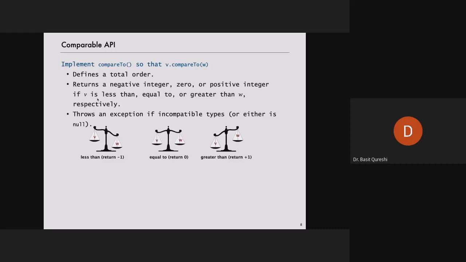So my comparable interface or comparator, I have to define two values. So think of it like this, a comparative method which takes two parameters, V and W. If both of them are equal, my comparator is going to return 0. If the first one is less than the second one, my comparator will return -1. If the first one is larger than the second one, my comparator is going to return +1. So this is the basis.